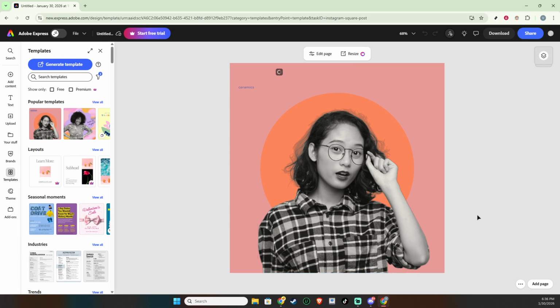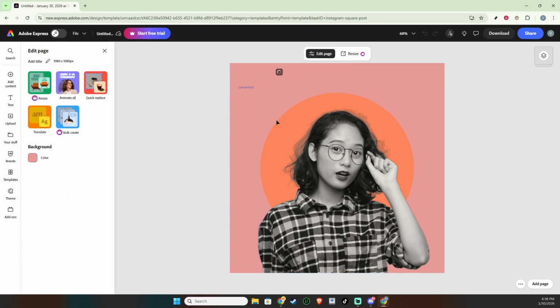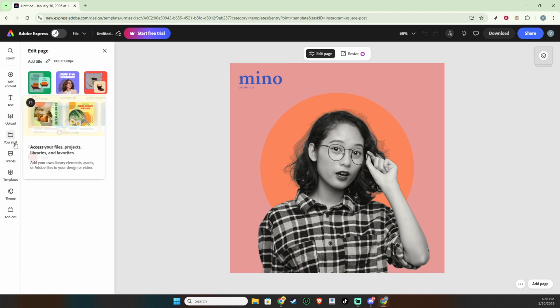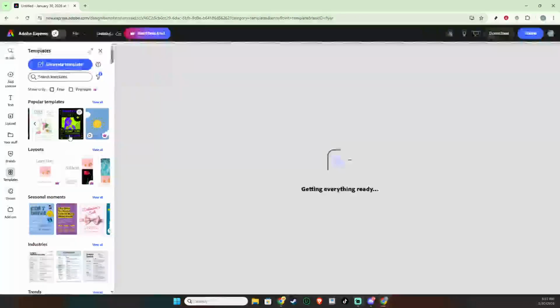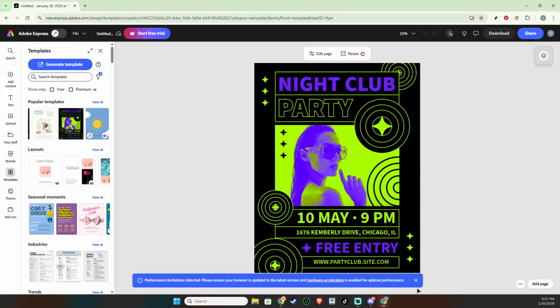As you design, keep text and key visuals toward the center so nothing important gets cut off by interface elements on mobile. Now decide whether to pick a template or start from a blank canvas. Templates are fast and flexible. You can filter by style, mood, or topic, and swap in your content to make it your own.